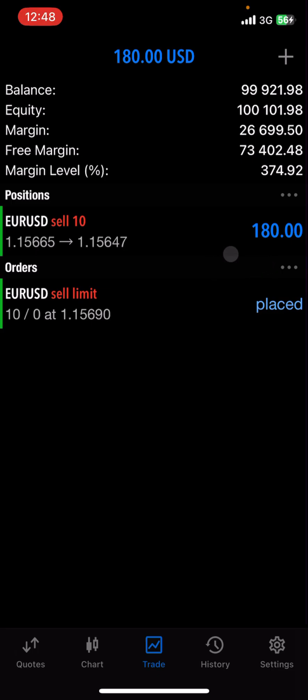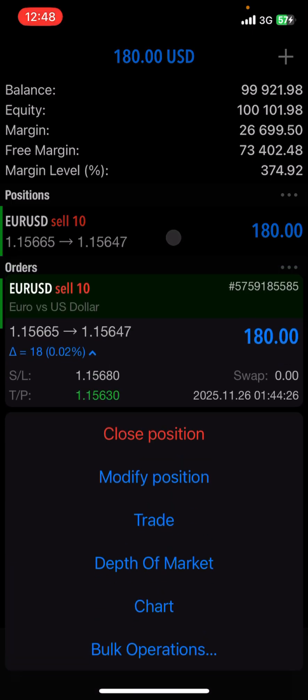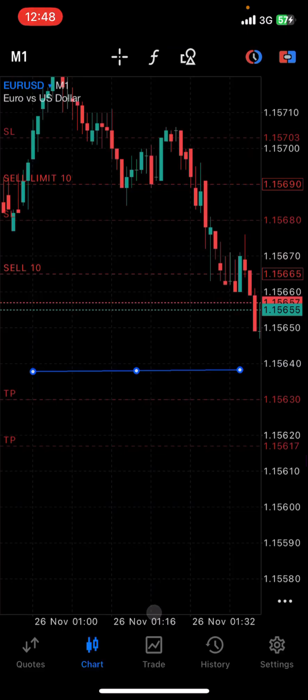Now, the last thing I want to show you here is if you want to close this trade. Let's say this $180 that we've made in profit, if you want to close it, just click on it. You will see close position, modify position, trade, depth of market. You don't need all these ones, right? Trade is if you want to open more trades. Chart is if you just want to go back to this place. Are you seeing that? So let's come here.